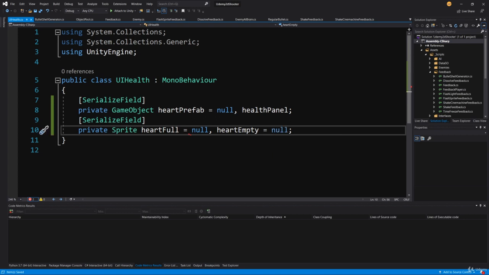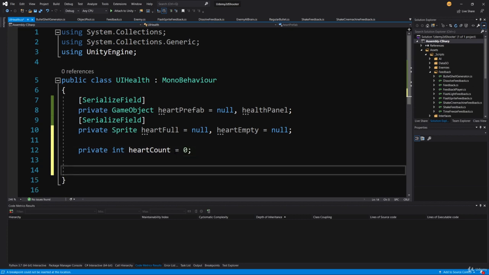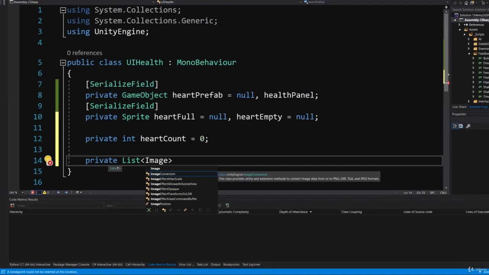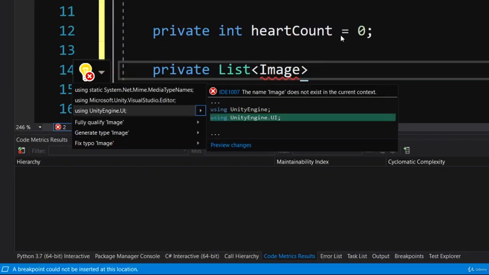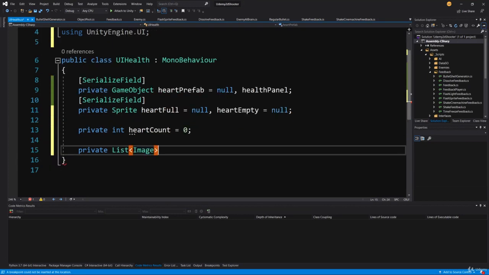If we lose a life, we are going to set our sprite to be heartEmpty to indicate that we are missing 1 health point. Next, let's create private int heartCount, and set it to 0 by default. We will need a private List of Images. Those will be the images that we have created. Alt Enter, and we are going to use UnityEngine.UI. It will appear at the top of our class, and now we will have access to the Image class. Let's call it hearts equals new List of Image.